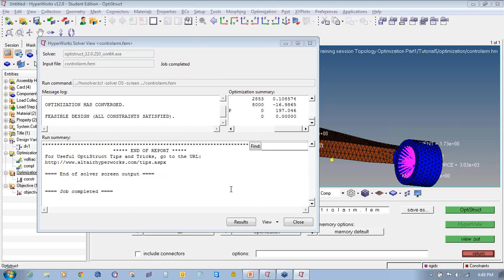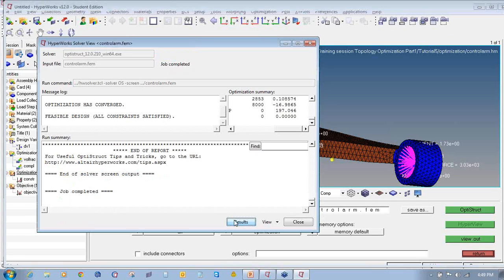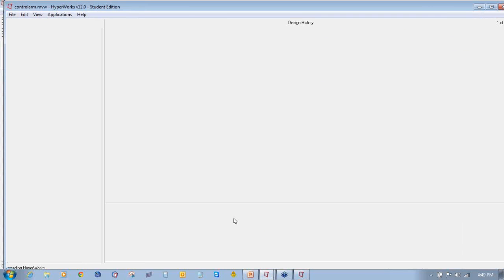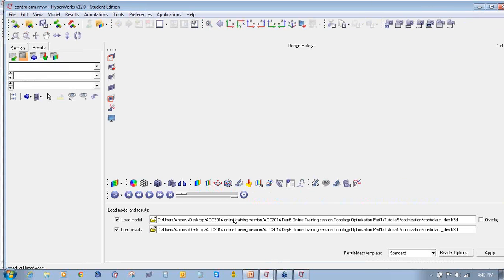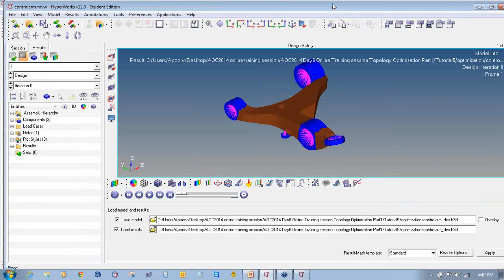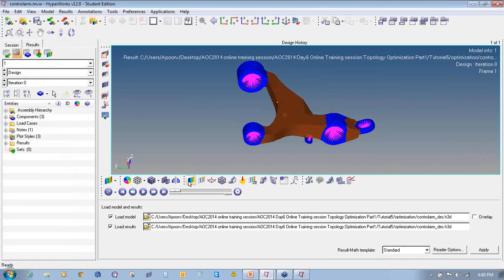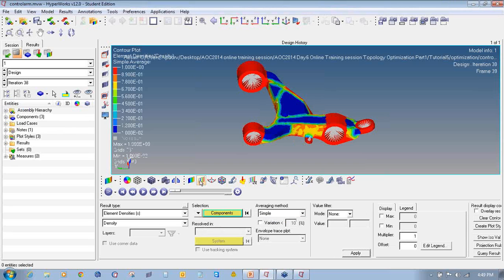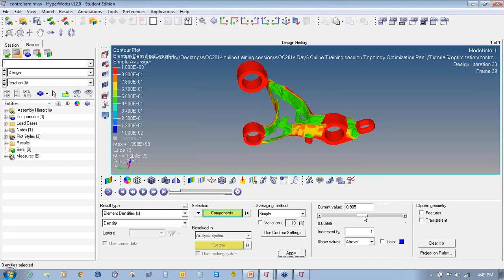Now, as you can see, my analysis has been completed. So I will click on results to view the results of the draw direction constraints. Select the last iteration, contour, element density, select simple, go to ISO, apply, and set it to 0.25.